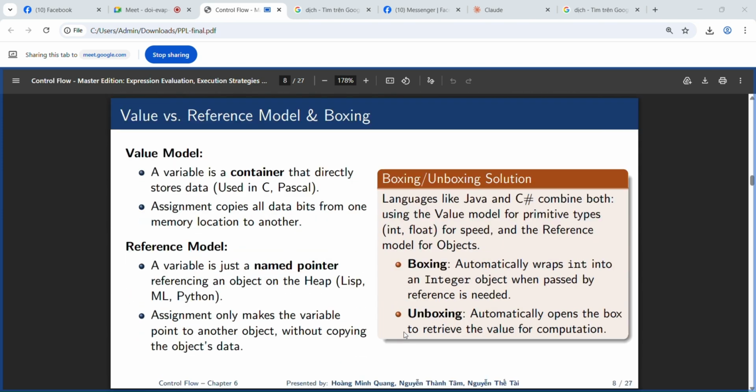And next we have the value and reference models. Different languages have fundamentally different philosophies about what a variable actually is. In the value model, used by C and Pascal, a variable is a container that holds data directly. When you assign one variable to another, you copy all the bits. Very simple, predictable, and easy.